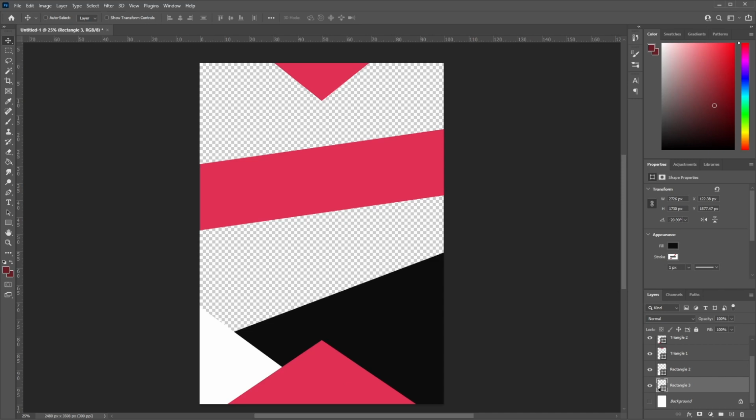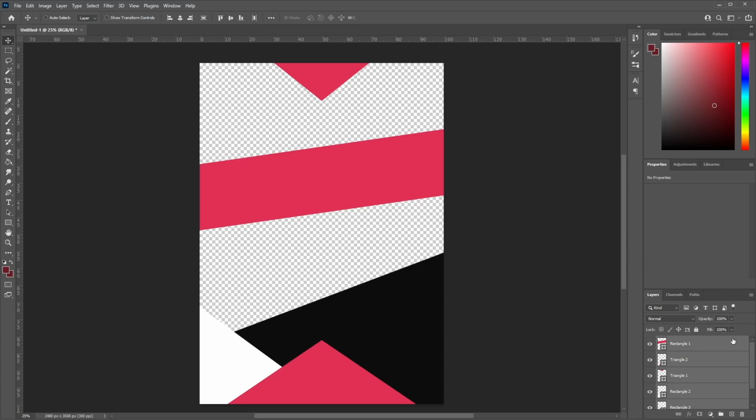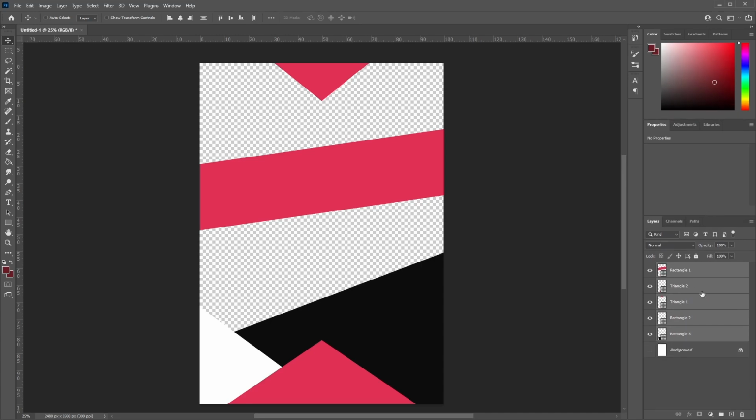The next thing that we wanted to do is we wanted to start to populate it with our information and our logo. So let's go ahead and highlight all of our layers here, and we're just going to press Ctrl G to group them, and let's name this shape elements like so.